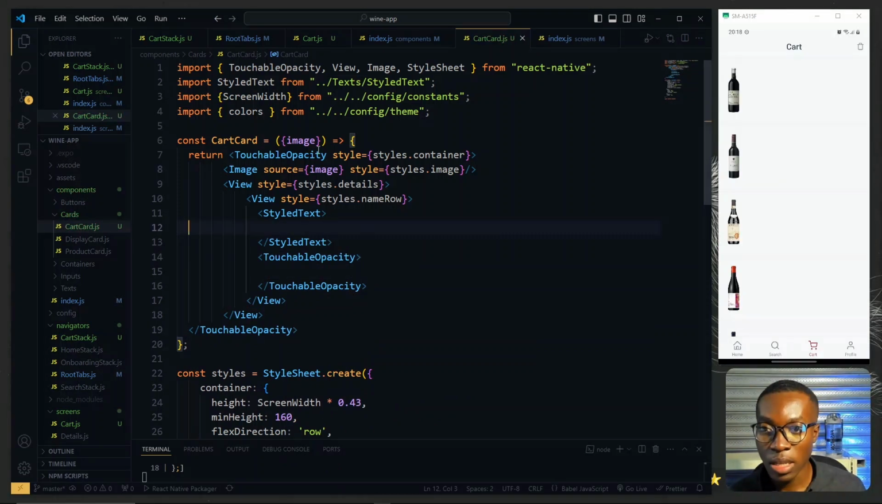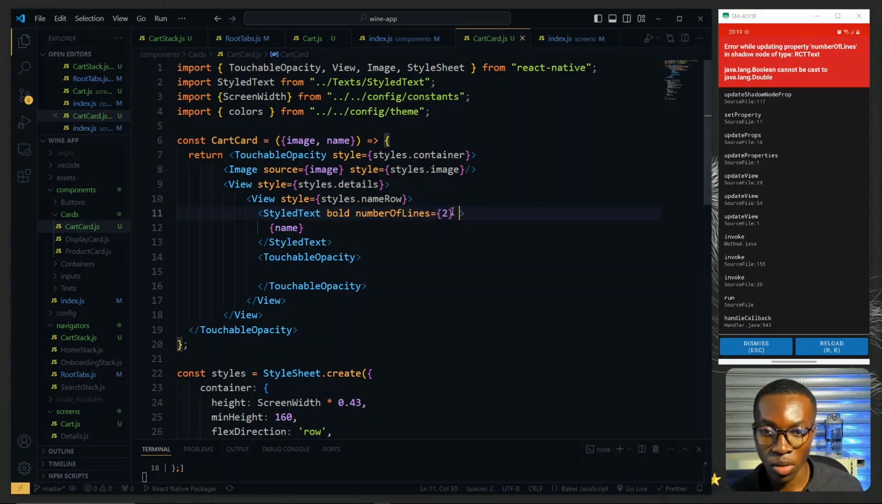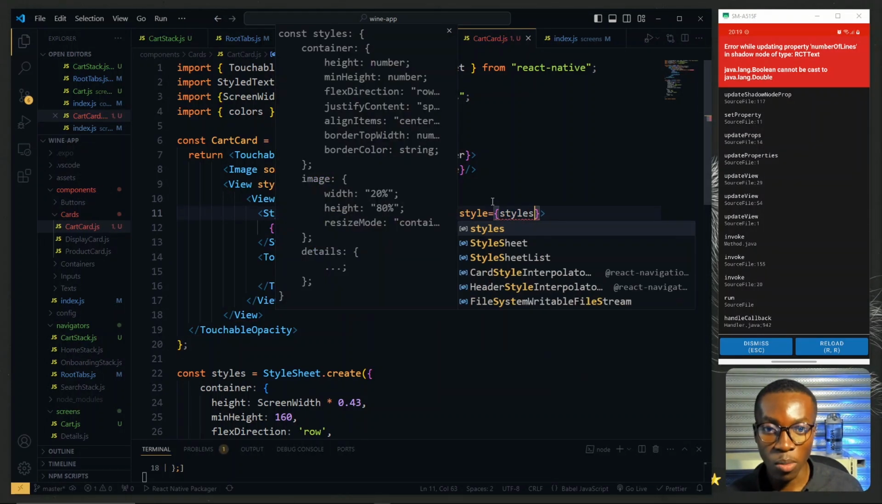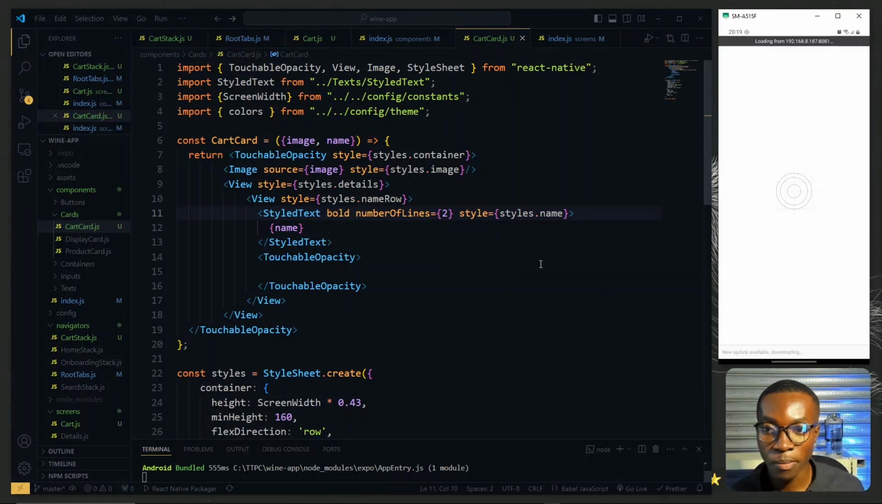For the name of the product, we'll destructure it from the props as well. And then we can go ahead to display it here. For the name, you want the text to be bold, and also limit the number of lines to 2. Also, we want to add some additional style. And this style will be called name. Now we can reload our app to fix the error here.